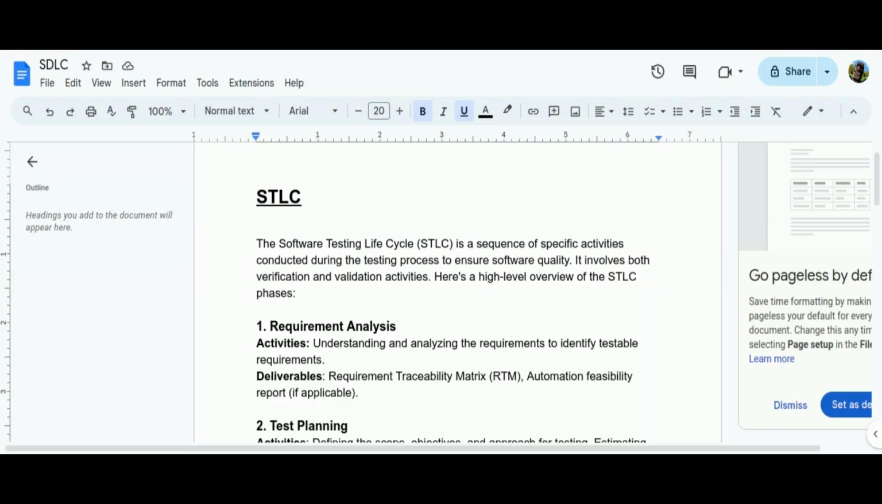Hello. Now I will discuss the software testing lifecycle. Before this session, we have already discussed the SDLC, the software development lifecycle, and in this session we will discuss the software testing lifecycle. So what is the software testing lifecycle?